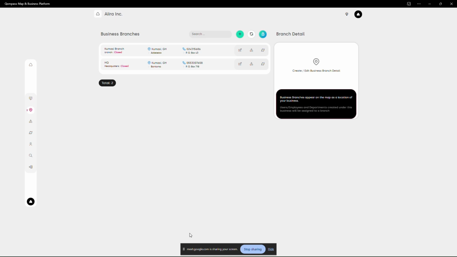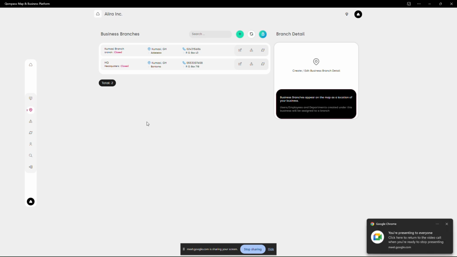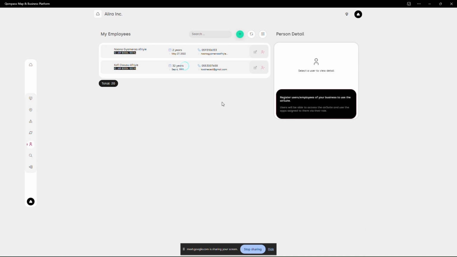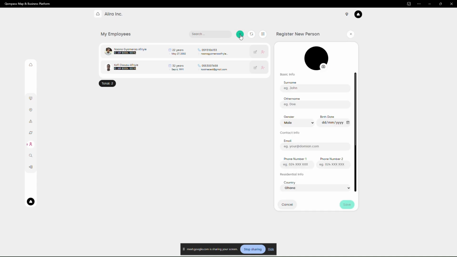So as a business, this is where you create your branches. To employees, this is where you register the users of your system. Employees get registered here. Add employees here. They can input the required data for the employees we want to register.